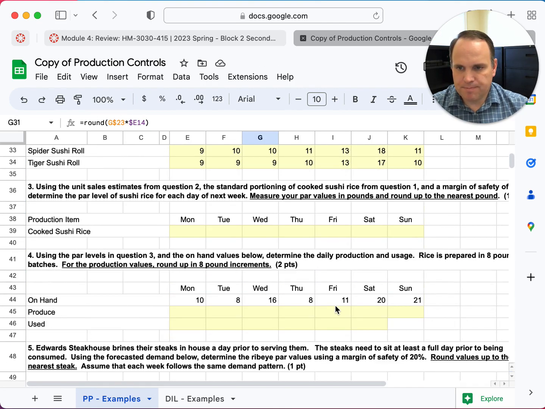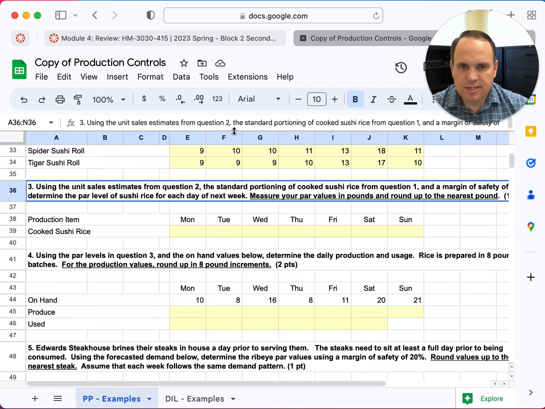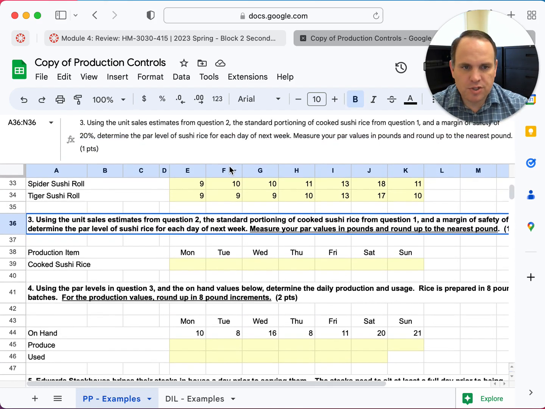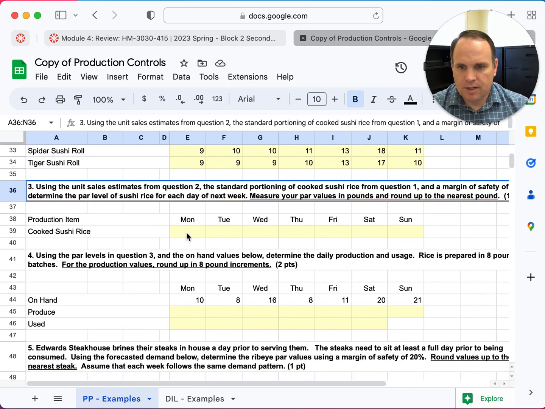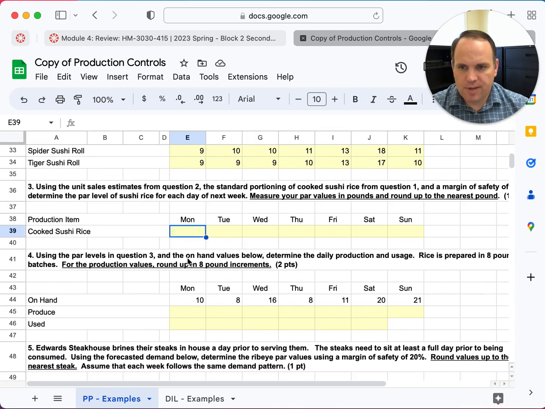Question 3. Using the unit sales estimates from question 2, the standard portioning of cooked sushi rice from question 1, and margin of safety of 20%, determine the par level of sushi rice for each day of next week. Measure your par values in pounds and round up to the nearest pound. So here we're trying to figure out what we should set the par at for sushi for next week.